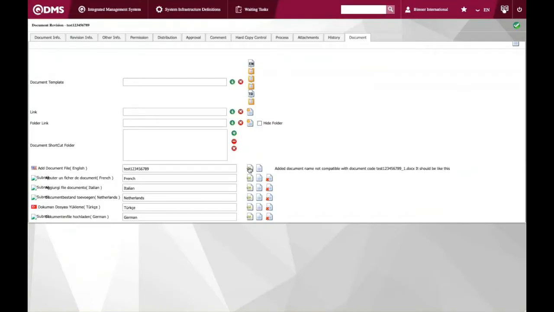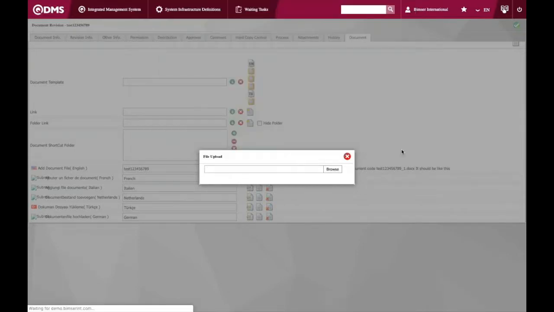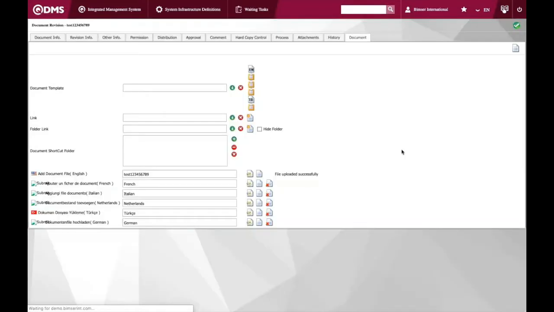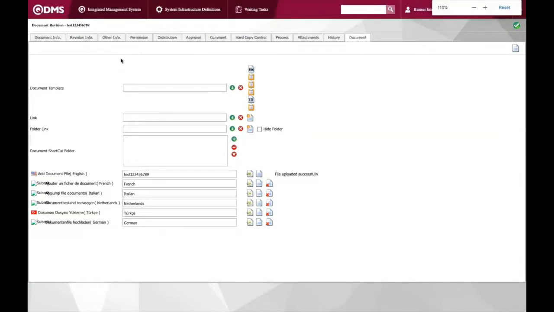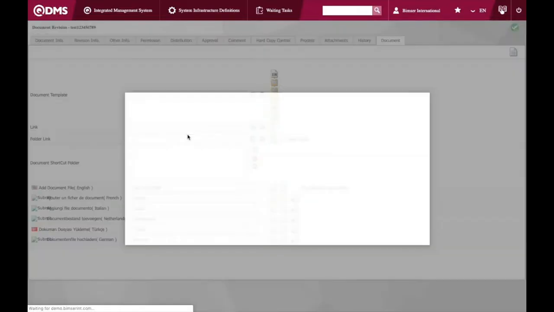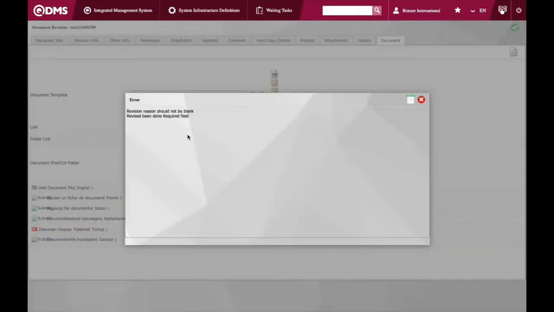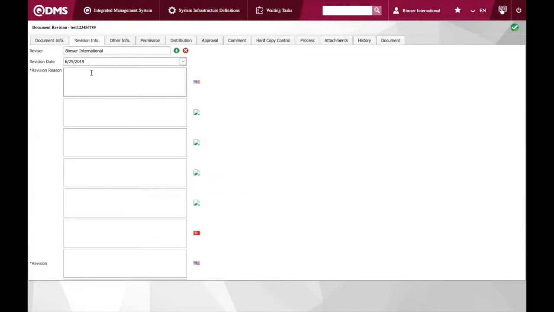Okay, now let's try uploading again. Okay, so this time the file has successfully been uploaded. And let's click on send for review. Oh, there's an error. It says the revision reason shouldn't be blank. Okay, so let's go back to the revision information. As you can see, if you do not fill out the required information in the required field, the system will not allow you to go to the further step.